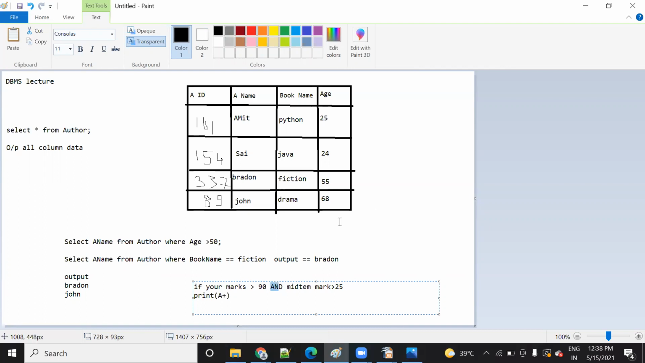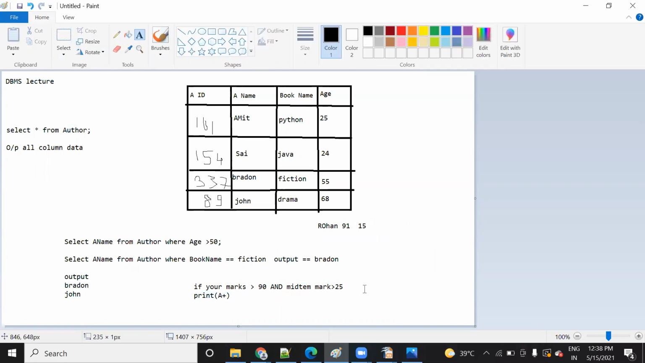Now let's take an example. Suppose one person, let's take a name like Rohan, scores 91 marks in the final term, but in the midterm he scores 15. Then will he get a grade A plus? No, sir. Correct. Why? Because this condition is not satisfied. Midterm marks is 15 only. So this condition is wrong. It means that it will not give a grade A plus.